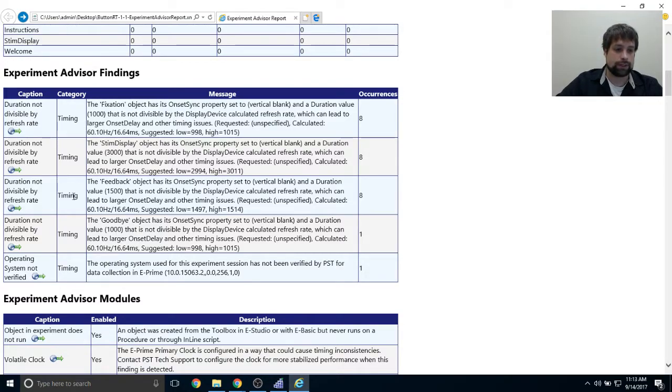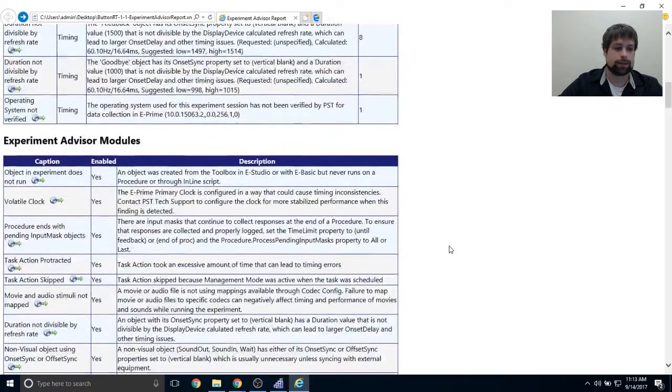And the point of all of these timings, for all of these Timing Experiment Advisor findings, is just to eliminate what we call onset delay in E-Prime. And onset delay in E-Prime is just the difference between when the object was supposed to run and when it actually ran. And any onset delay is basically a pause or a delay in your experiment. I'll show you those in the EDAT file in a second, but these are just to eliminate those.